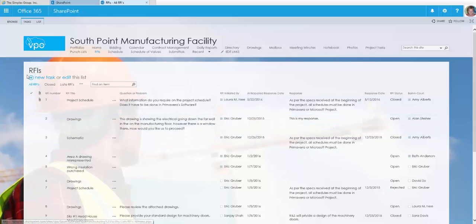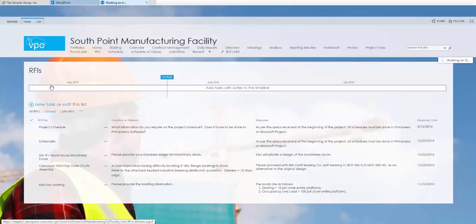Underneath the title, you'll have the ability to create a new task or edit this list. When you hit edit this list, it'll make it more like an Excel spreadsheet so you could modify quickly multiple records in your RFI list. Underneath that would be listed all of the different views that are available for this particular task list. If I were to click on the next one, the closed, it'll show us only those RFIs that are closed.